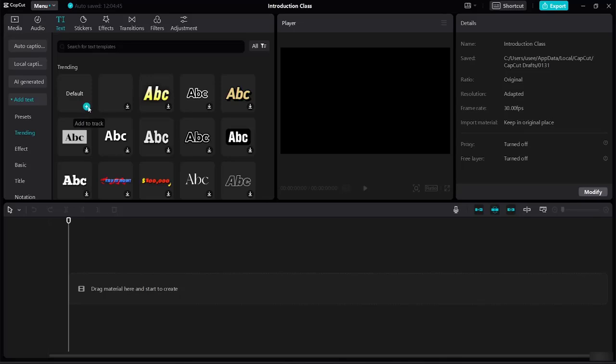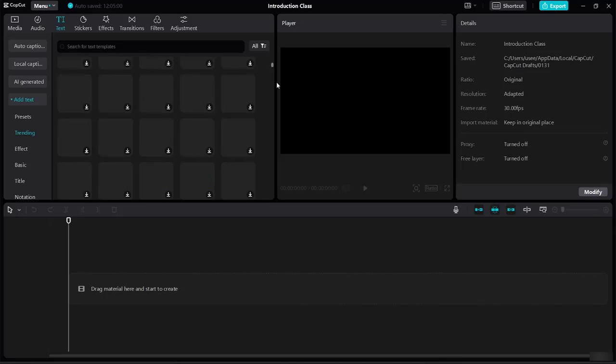Okay, so here you can just click here and add in track. Otherwise, you can come here, drag it, and put it here in your import media option. Okay, so there are different kinds of presets right over here for adding text.